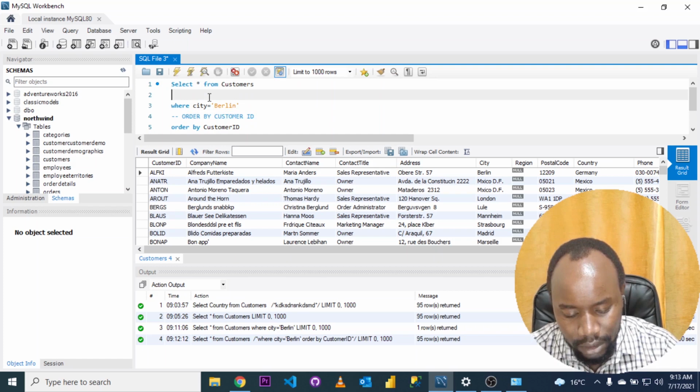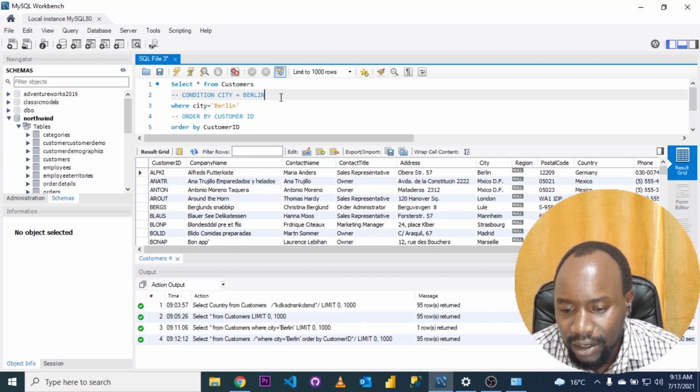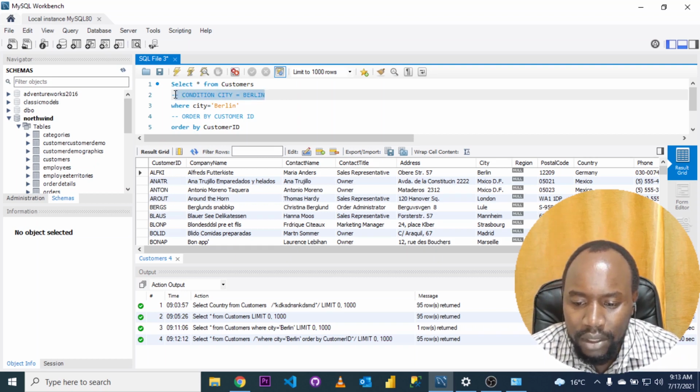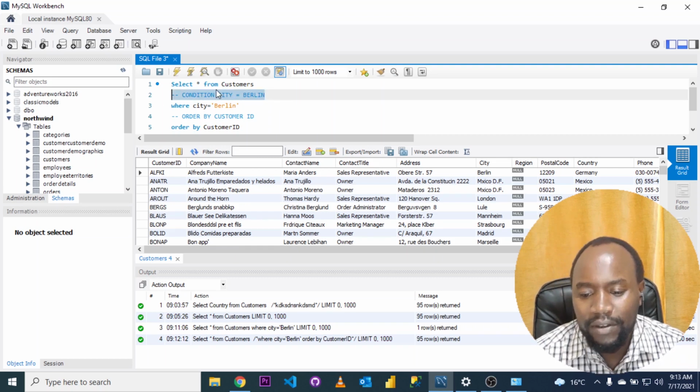Then you can also explain this one, condition city is equal to Berlin. So you can basically write anything in a comment if it's an explanation of the code. You can write whatever explanation you want.